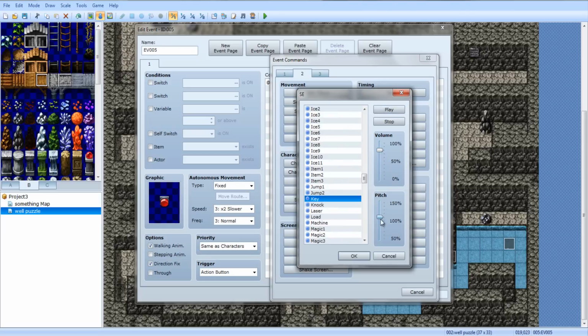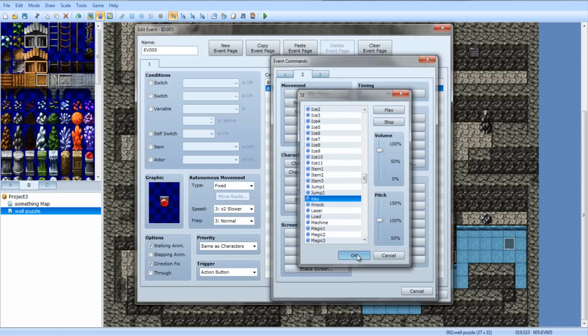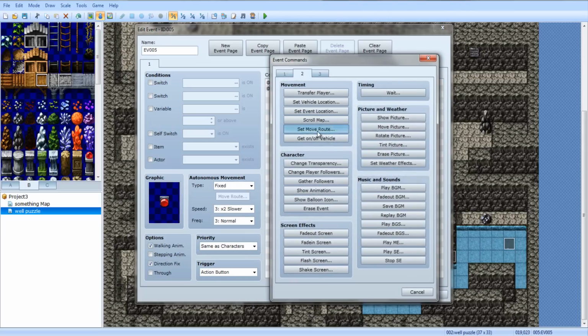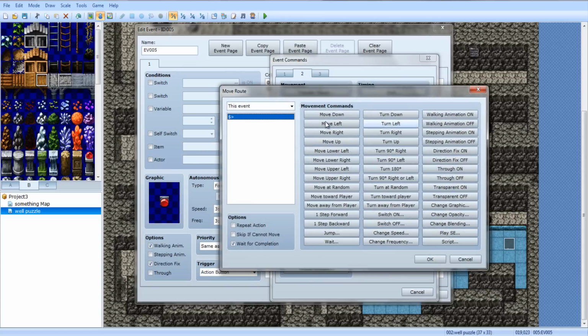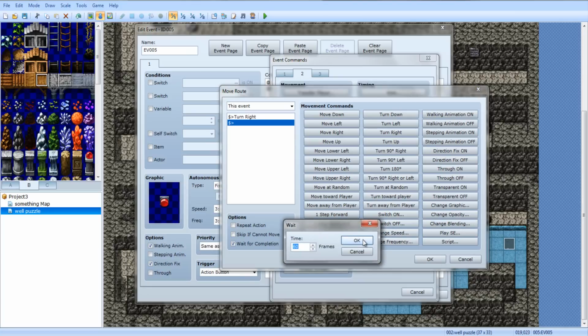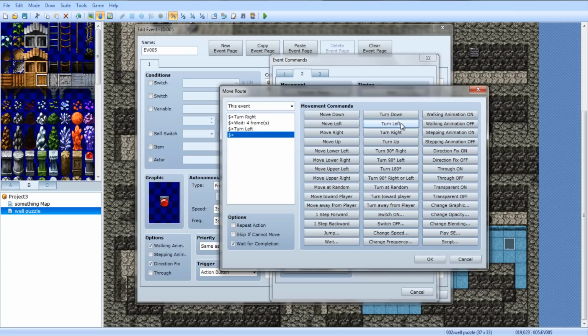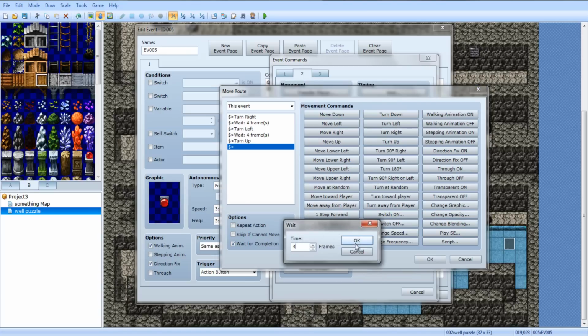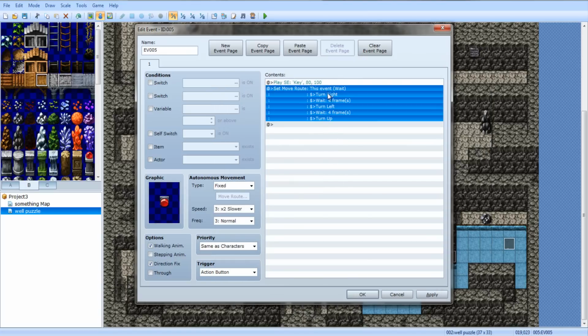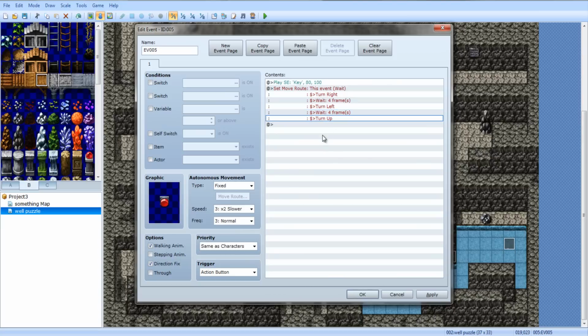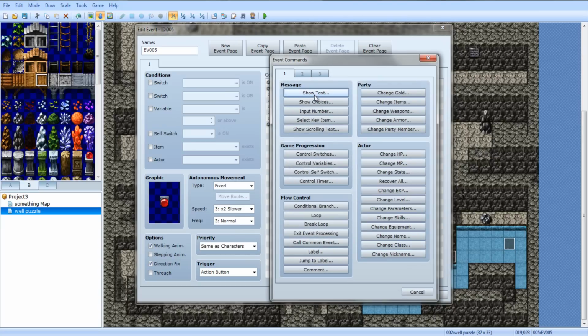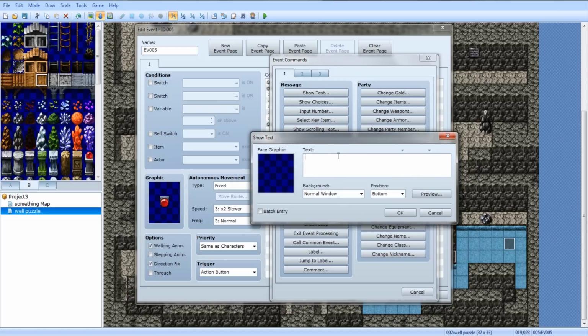Oh, there we go. Key. That's perfect, the key sound. So now, for this event, I think it's right, left, down. Turn right, wait for 4 frames, turn left, wait for 4 frames. Oh, it's up, okay. You don't have to wait last time. So turn right, wait, turn left, wait, turn up. When done, you'd say, this is like the most confusing thing ever.